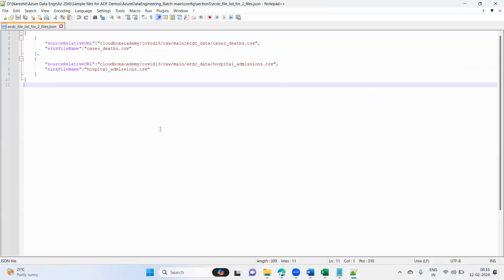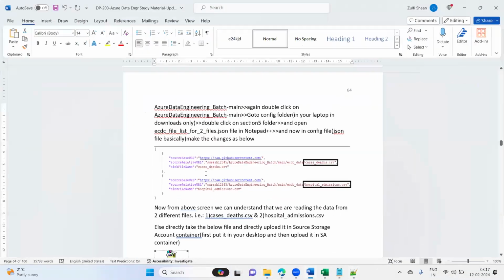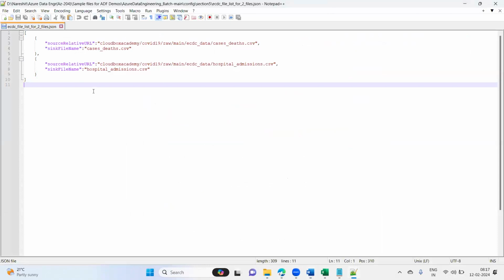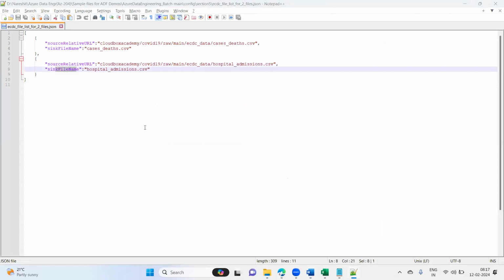It's a small JSON file, and in this file, what we have given is source relative URL. This is the path in which my file is present. Case.csv is one file. Again, in this path, another file, hospitaladmissions.csv is present. So I have to make the changes accordingly, like this. This source base URL I have to add. Source relative URL and sink file name are already there.